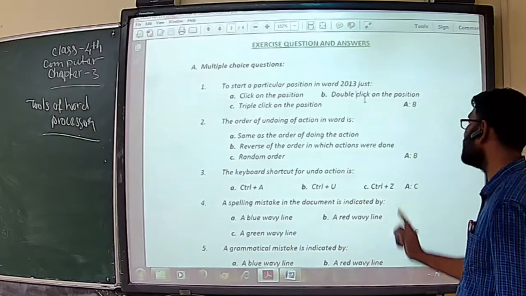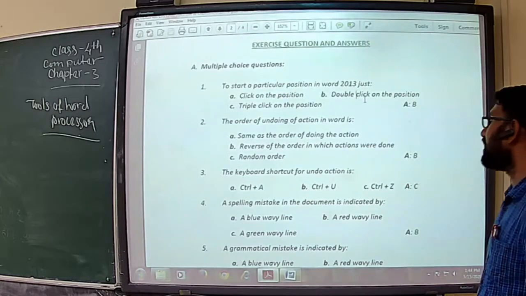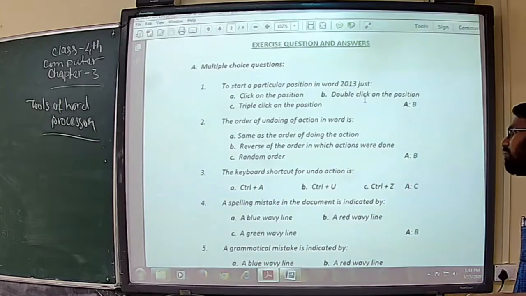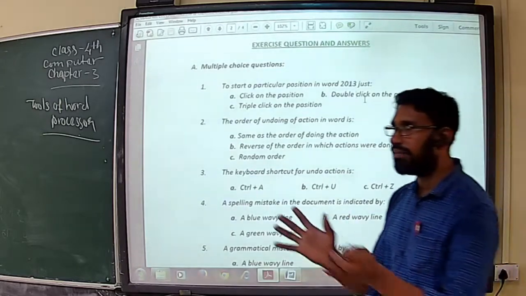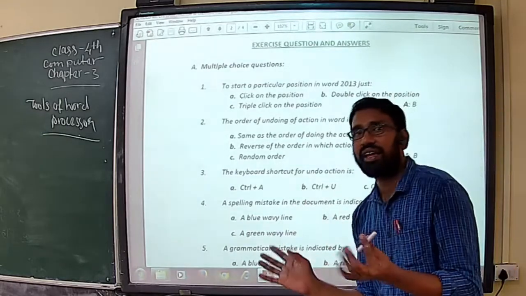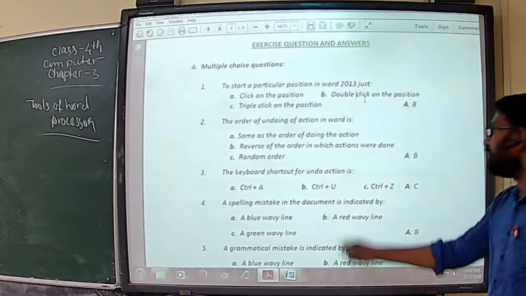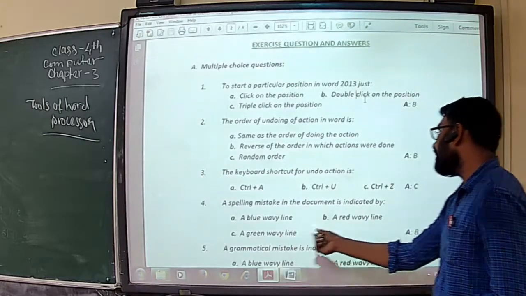So, C, Control Z. A spelling mistake in the document is indicated by a red wavy line, is it? When we taught the last class, red wavy lines represent spelling and grammar correction. So, spelling correction, that is B, red wavy line.